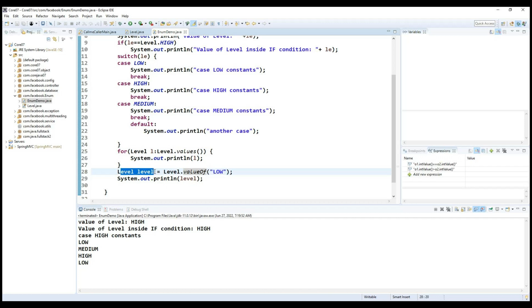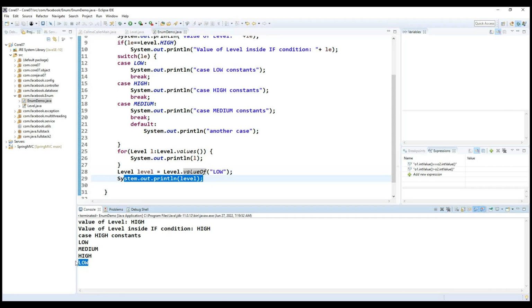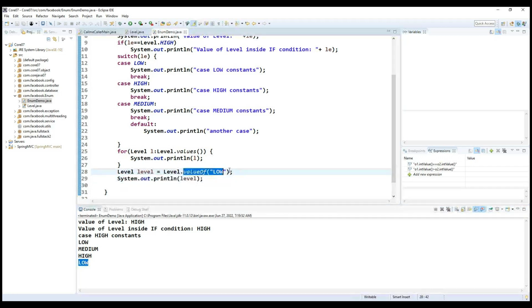So here we are trying to load all the enum types, and I'm trying to print. What I'm getting is the last println statement as low. How am I loading? With the help of this particular valueOf. So this is the way of loading a single constant, and if I want to load all the constants here, we can go for the values method. So this is the difference between valueOf and values method.